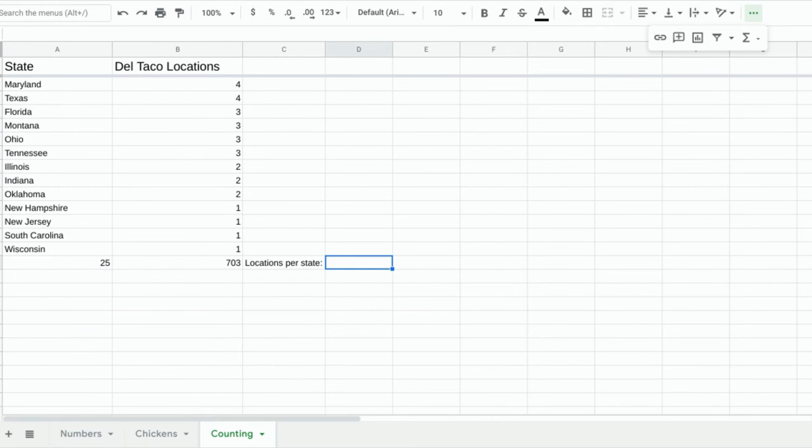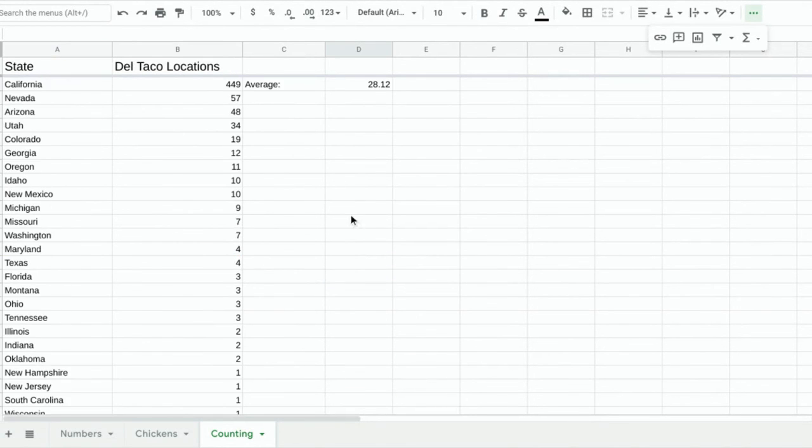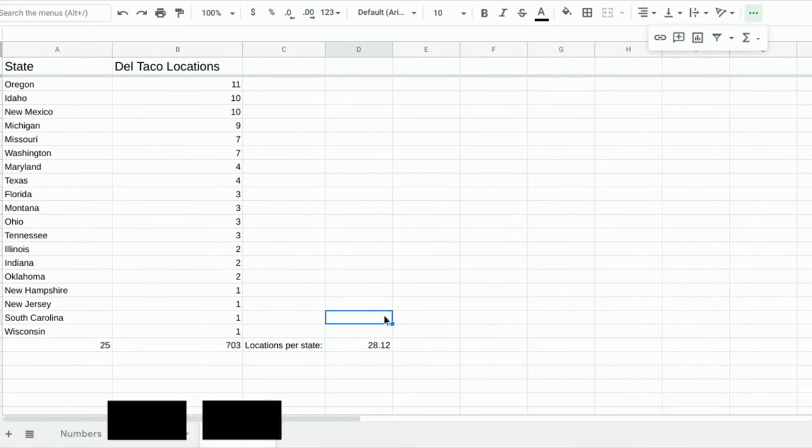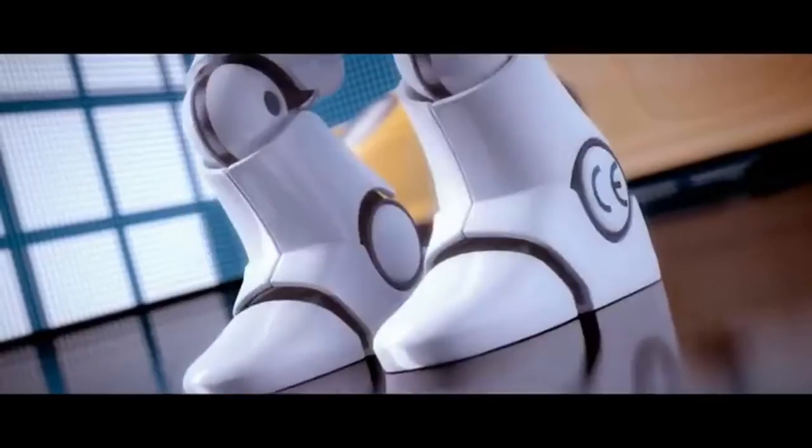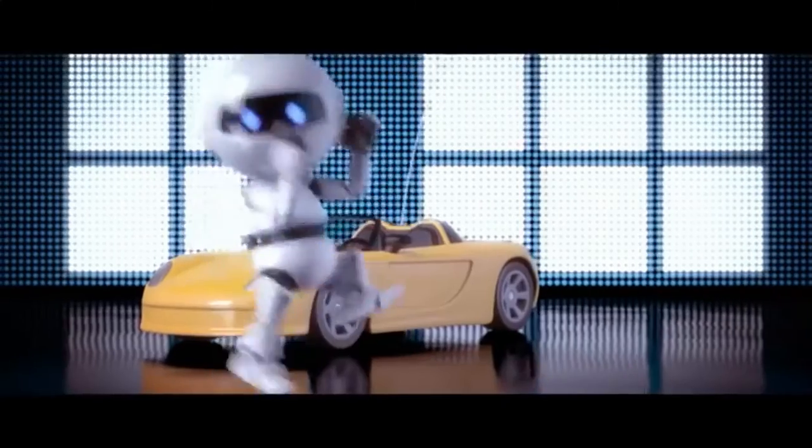So if we're going to do locations per state, we'll do the number of locations divided by the number of states, and we get 28.12. And we can check our work by seeing that 28.12 is equal to 28.12. We did it! We did it! We did it! Yay! Always team up.